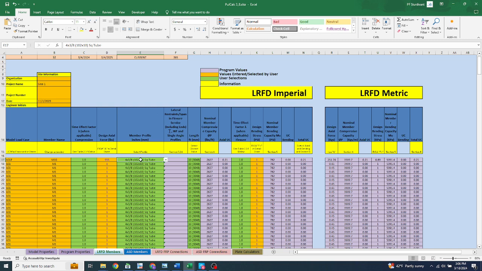So in this case, we'll leave it as a 4x4x3/8 HSS square tube, and then over in column G, you can enter in the length. Again, you have a drop down box that you can select from, and we'll leave it at 10 for now.